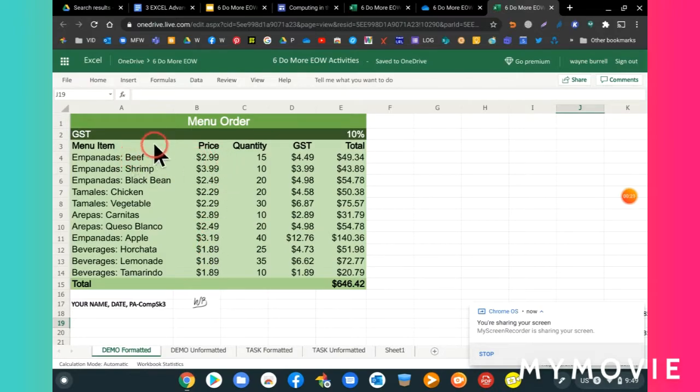And if you can see, this is a menu order and we've got all our items down here. We've got the price of each item, how many were in the order of each item, and we've got to work out the GST, the goods and services tax, on the 15 of that item. So the GST is 10%, and so that represents the GST on all 15 of the items that are purchased.